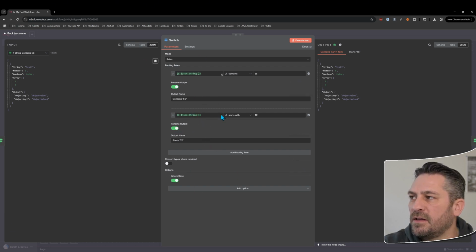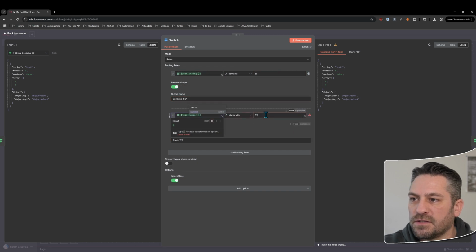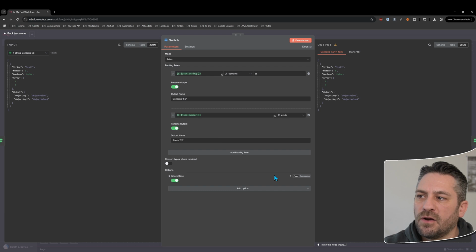Generally you'll have the condition for the switch looking at the same value and comparing it in whatever way you want using the data type. You wouldn't really be saying, okay, if the string contains ES, or if the number exists equals true.